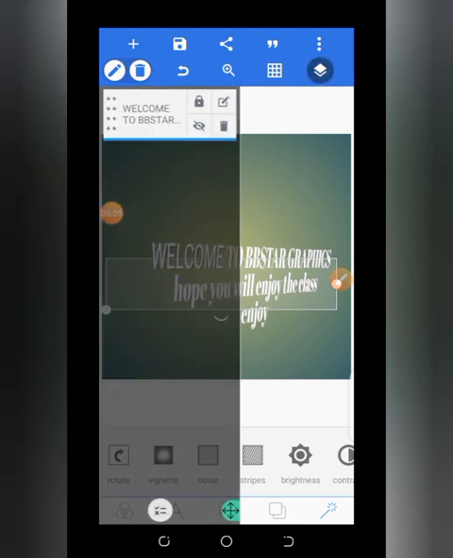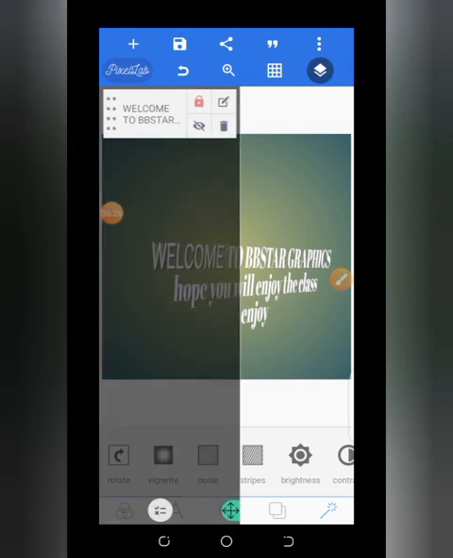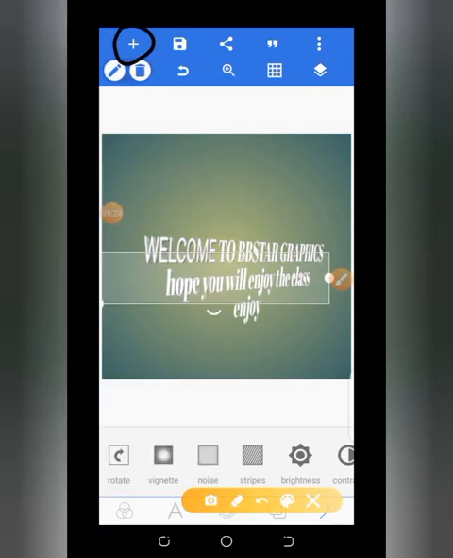When I click on the layer tool, this is what appears. I use this hide tool to hide my layer. This is how it works. Then I use the lock tool to lock my layer. When I lock my layer, I won't be able to move my text. This plus icon is used for inserting your images from gallery.